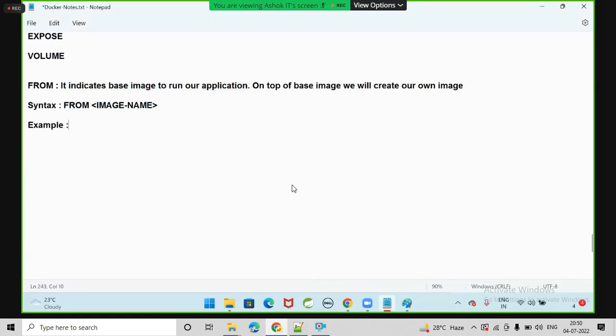Let us take an example for FROM. I want to run my application by using Java. So I'm going to specify FROM java:jdk-1.8.0. I want Java JDK 1.8 version. I want a Tomcat server for my application, so I specify tomcat:9.2. I want the Tomcat software 9.2 tag. 9.2 is the version. Version is called a tag in Docker.